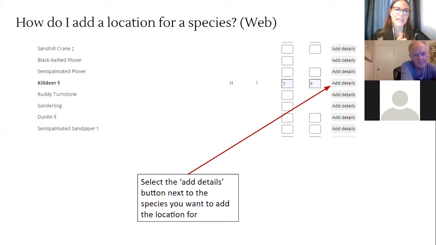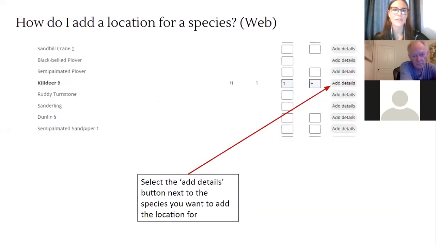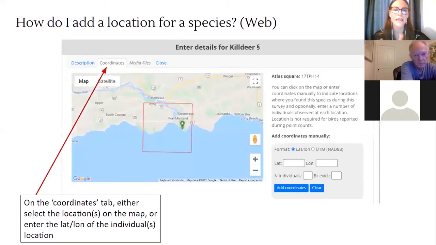Okay, the next question is, how do I add a location for a species? You can see in this form that there's a spot to write down the location. And so can you add a location for a species? The answer is yes. So on the web portal, if you press add details, the little button next to the species you want to add a location for, it brings up a little pop-up box that has description, coordinates, media files, and close. If you click on the coordinates tab, you can either select the location on the map by clicking on it, or you can enter the lat lon of the individual's location.